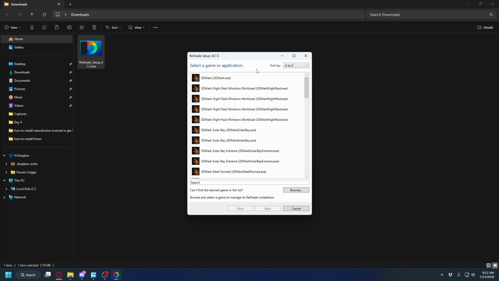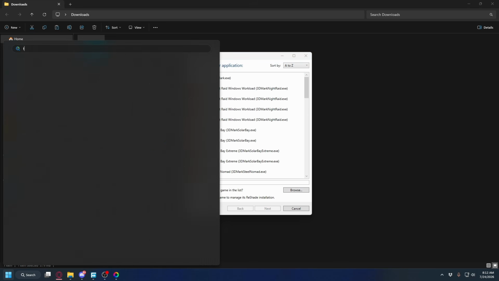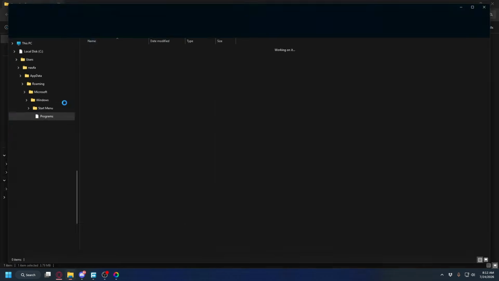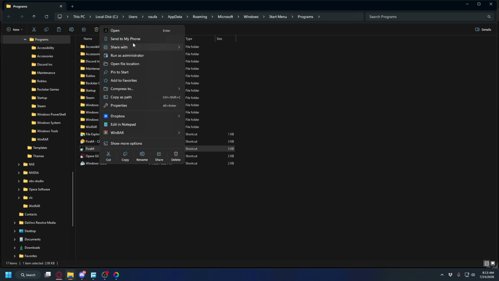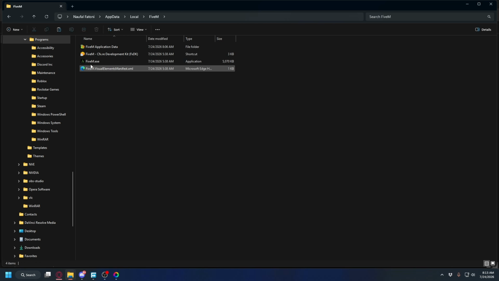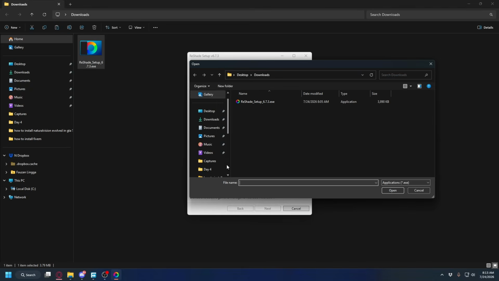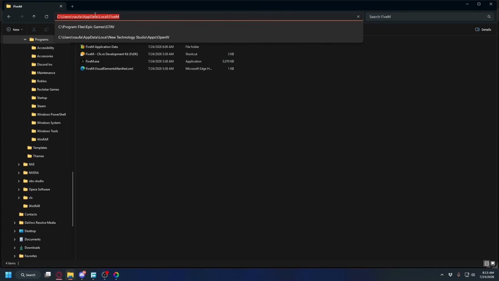select FiveM.exe. Now to easily find it, you can just search FiveM on Windows like this. Then you're gonna right click and hit open file location. And then you're gonna right click again and hit open file location again. It will bring you to where your FiveM is located.